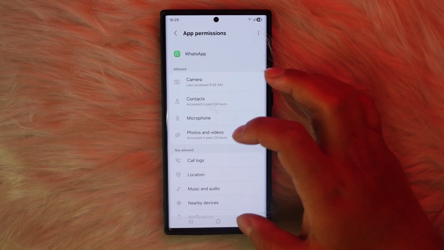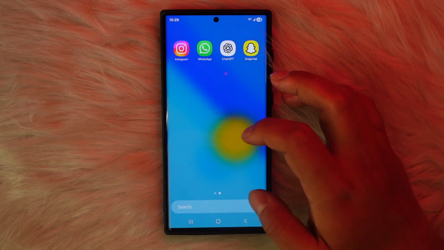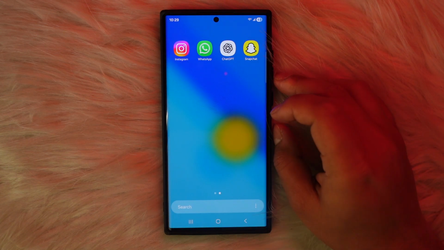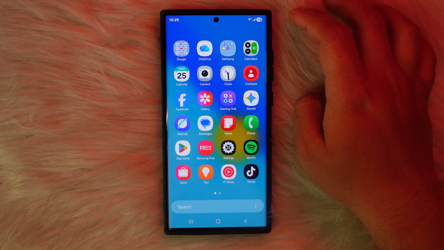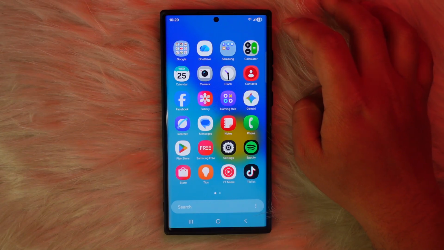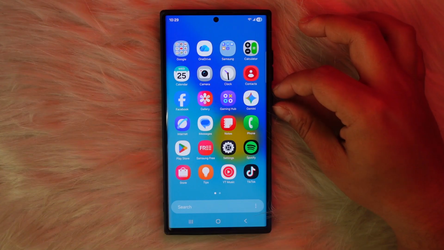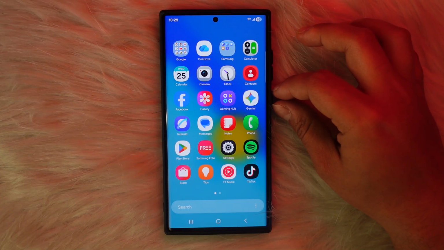Now in your case, if this is not the issue with you, the other thing that you can also try is to restart your phone. Sometimes your phone glitches and these sort of minor issues happen, so just tap and hold the power button on your phone and try to restart it.